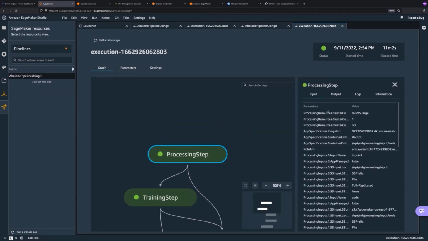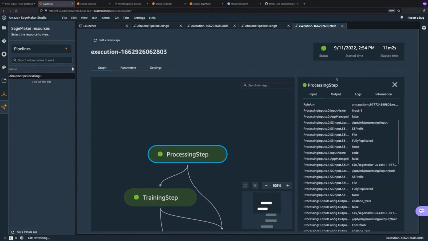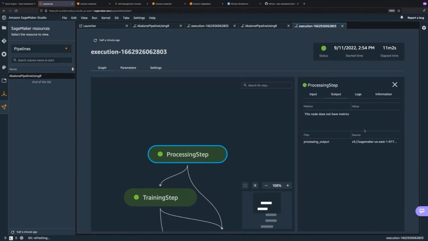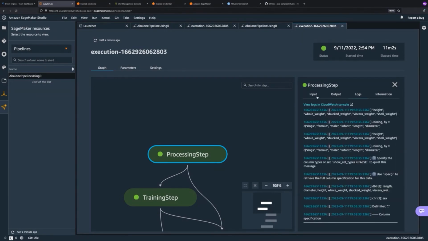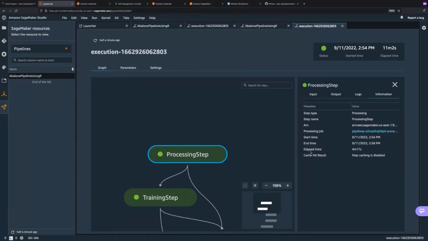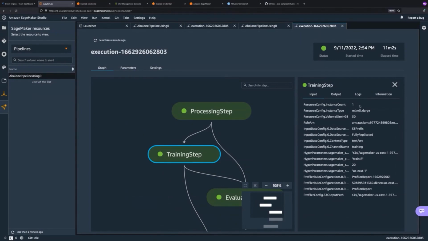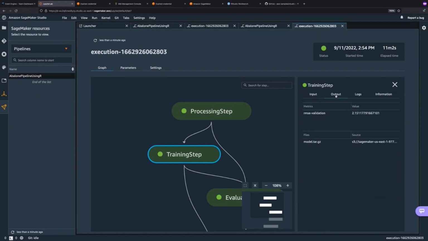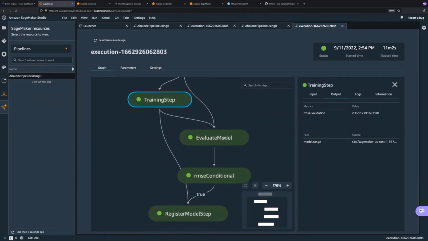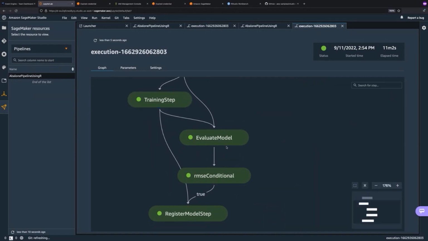We can click on these tabs and look at the inputs and several other parameters, and if there is any output, we can look at it. In this case, it is telling us where the output artifacts are for this processing job, where the logs are, and the elapsed time, start time and end time for this processing job. Now let's go to the training tab. Similarly, it shows us different parameters like the number of instances and type of instances. We can click on the output tab and look at the root mean squared error, which was our metric for the validation set. We can do this for all the steps in our pipeline.